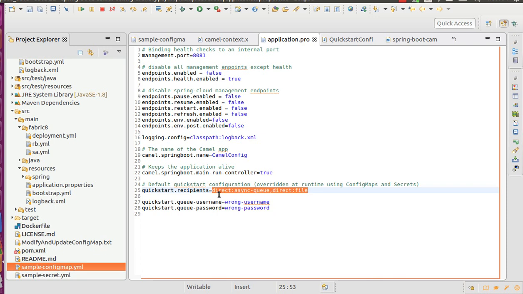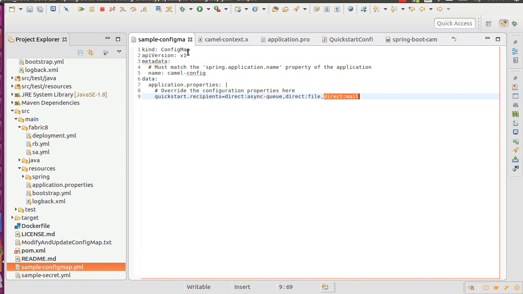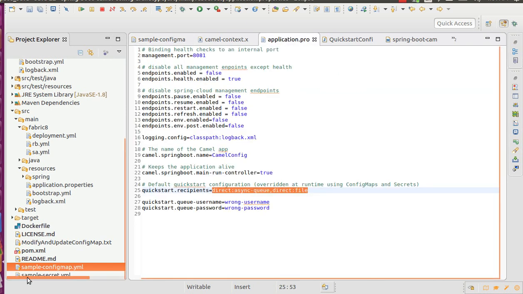Like, let's say in application properties, I am talking about preference. So this configMap would be given the preference over application.properties. Similar for this secret file too.